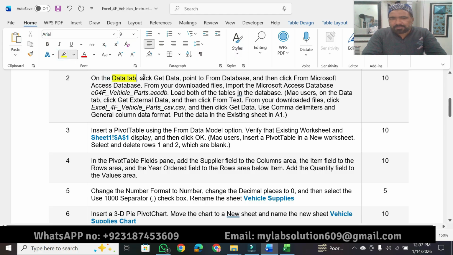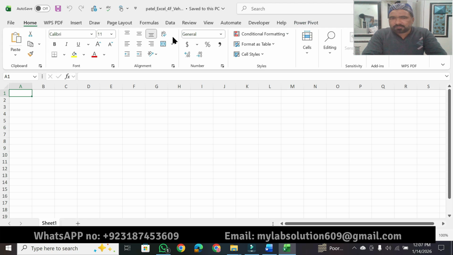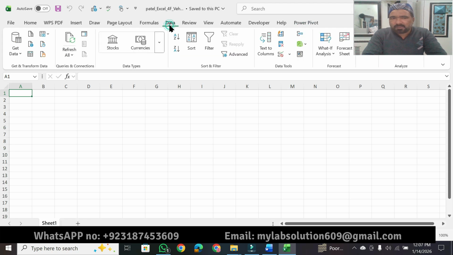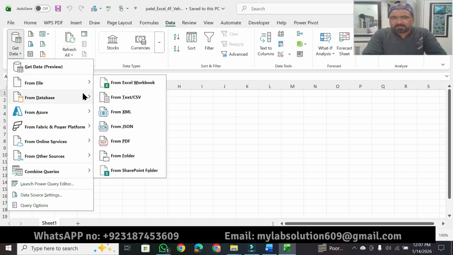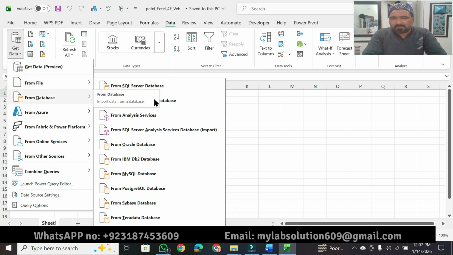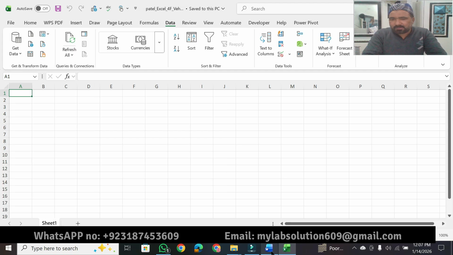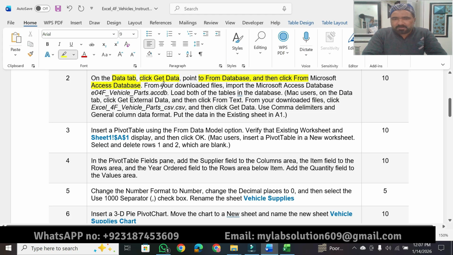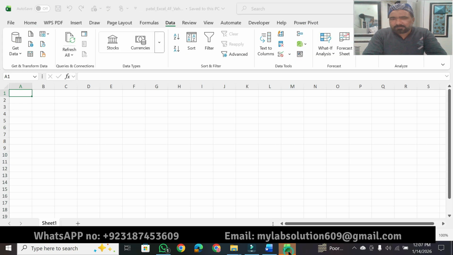On the Data tab click Get Data, then point to From Database, click From Microsoft Access Database. We will move step by step so you can see what we are going to solve. First we click on Data, then Get Data, then From Database and From Access file. Then from your downloaded files import the Microsoft Access database. The file name is this one. First we have to pick that file.